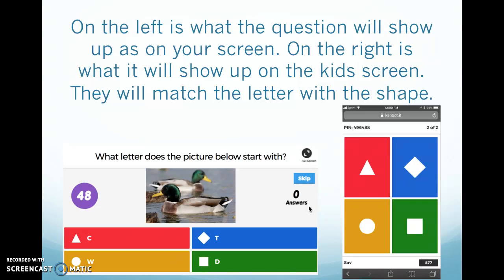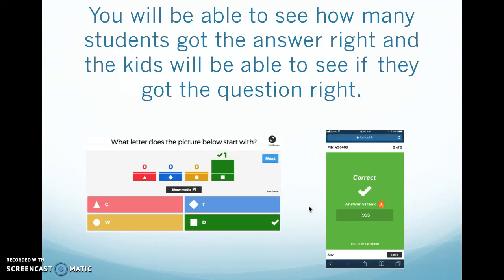And then you start your quiz, and on the left is what you're going to see as the teacher and what will show up on the screen. You're going to have the timer over on the left-hand side, and you'll see how many kids have answered on the right. And then the corresponding shape will go with the letter. Like on the right side, in the lower right-hand side over here is what the kids will see. And they'll obviously click the green square. And you'll be able to see who's answered correctly and how many kids have answered at the end. And then the kids will see if they got it correct or incorrect.